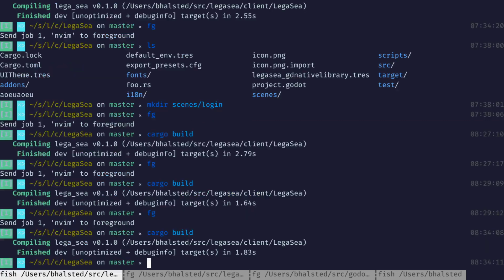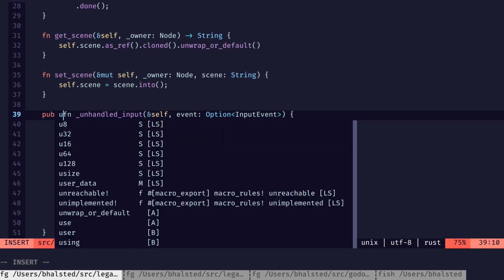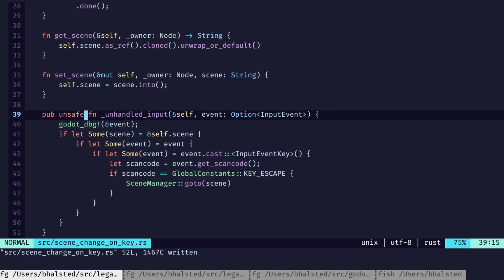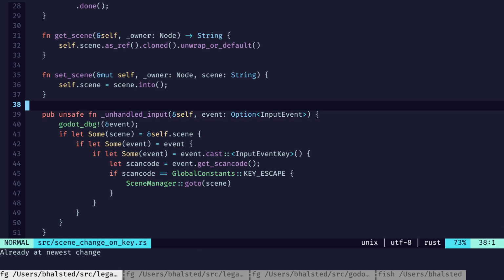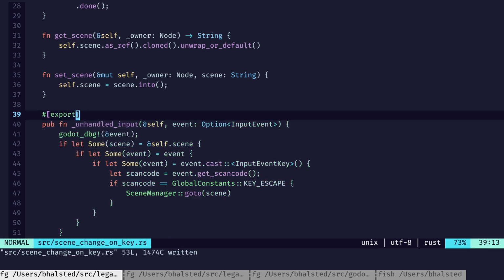Maybe we should make it unsafe. Is a function signature different for those? I wouldn't expect that to change, like in the C ABI format. Oh, it's not exported. Wow. There we go.